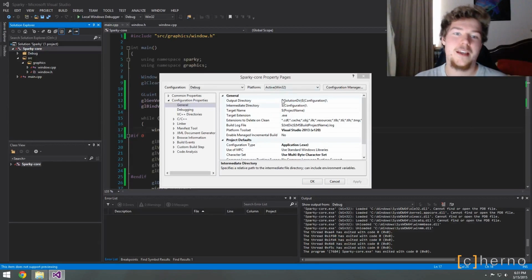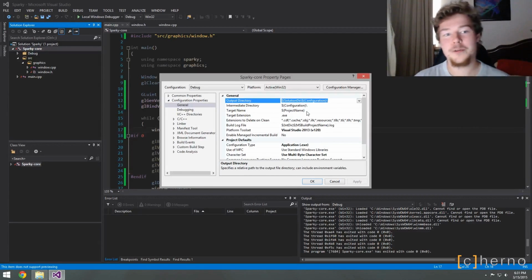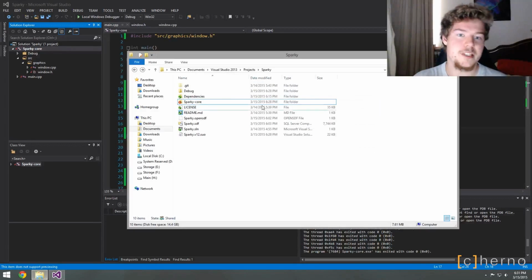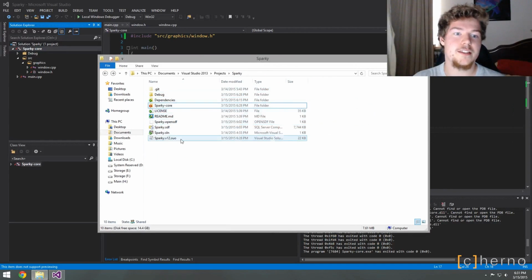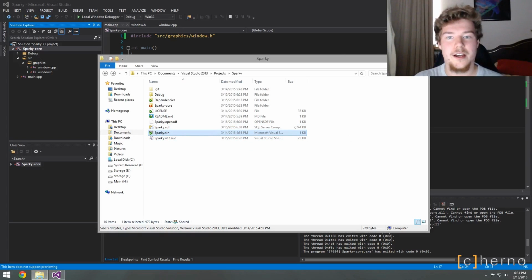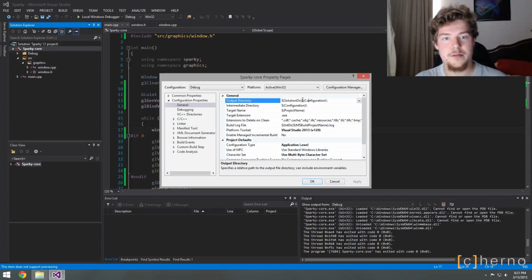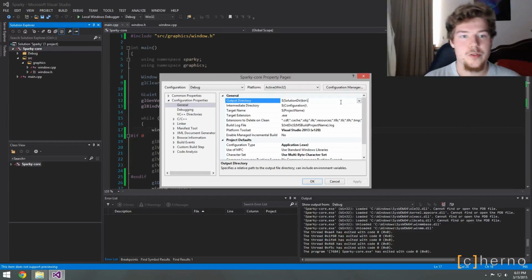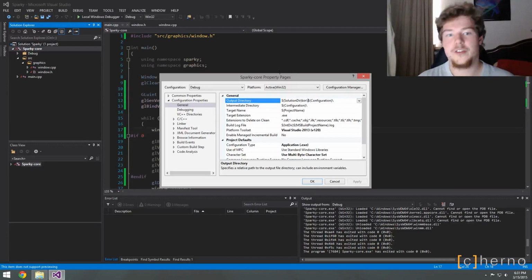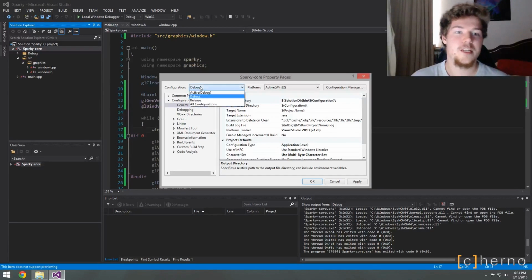Anyway, so once we're in general, we want to take a look at output directory and intermediate directory. Output directory we'll set equal to the solution directory, which is the directory of this solution file that we have right here. We want to make a folder called bin, which stands for binaries. Inside there, I'm going to put what we had before, which was configuration. So basically, I'll just put bin/configuration. Configuration is what you see up here: debug, release, anything. We want to have that there.